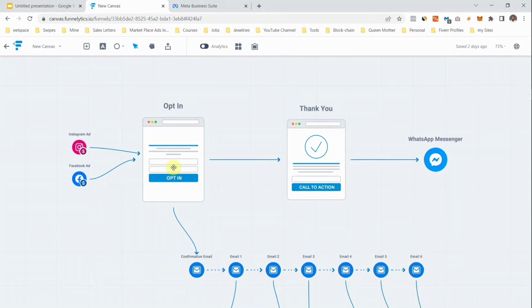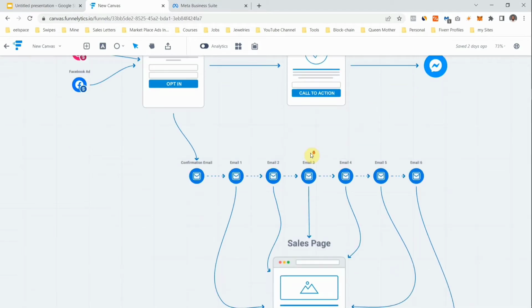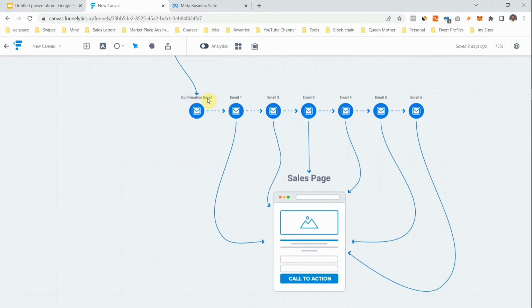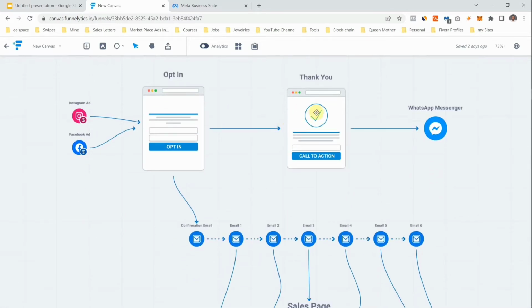After they have entered their details, they click on opt-in. Then they are sent to the thank you page. This is where you are going to install the pixel for your lead event. Don't worry, I'm going to show you how to do that. Then for the extra step, like I said, you can choose to insert a button here that drives people directly to your messenger app. As you can see, there is a confirmation email sent to them immediately after they opt in and land on this thank you page.